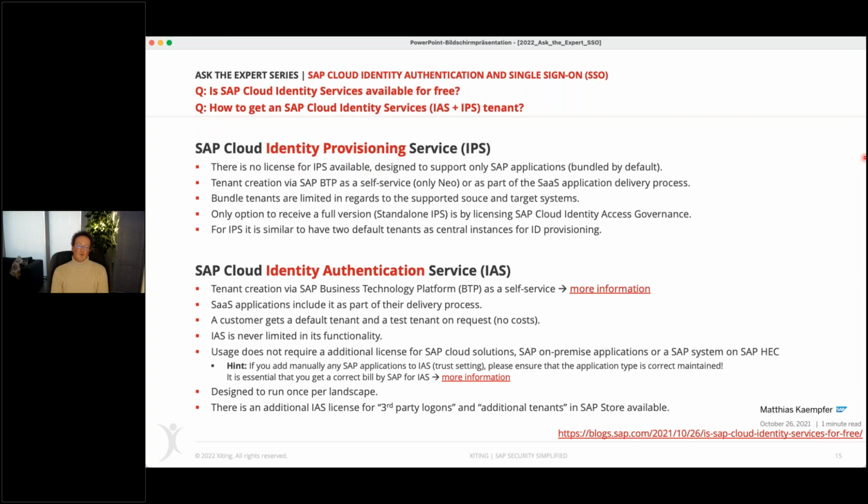And first of all, let's start with the provisioning service, with the IPS. First of all, it's important to understand there is no longer a license available for IPS, so you can't really purchase the IPS separately. It is designed to support only applications where it comes bundled. So tenant creation is typically done on one side. If you have an appropriate bundle for the BTP, for example, you can create a tenant using self-service, only for the Neo environment, by the way, or it is automatically provided as part of the software as a service application delivery process.